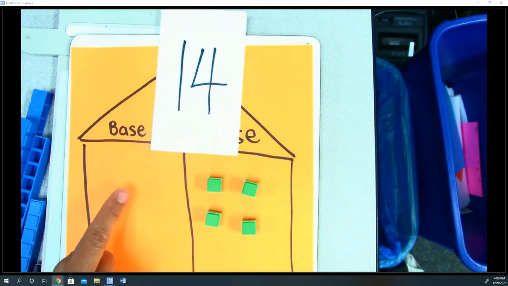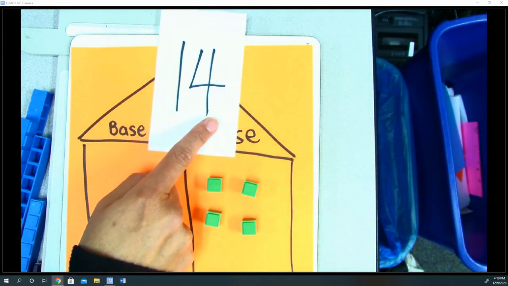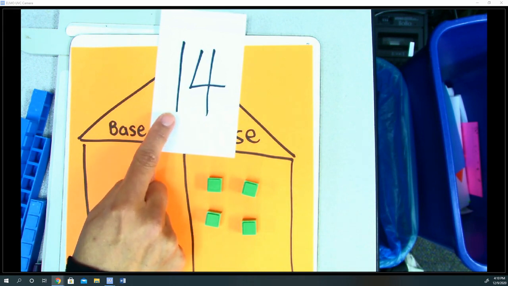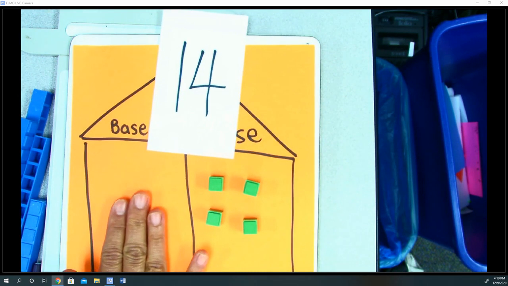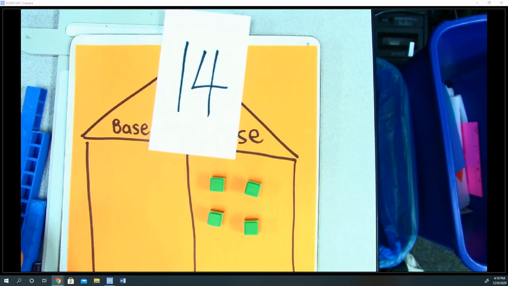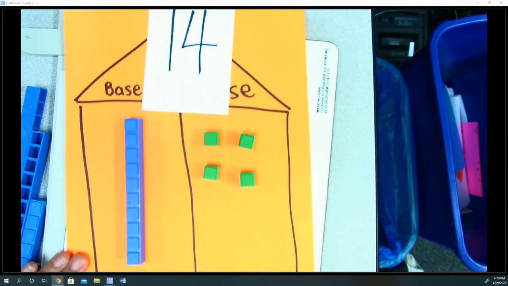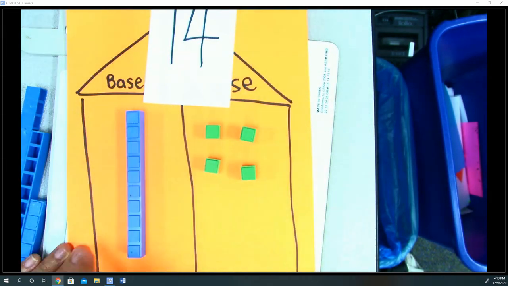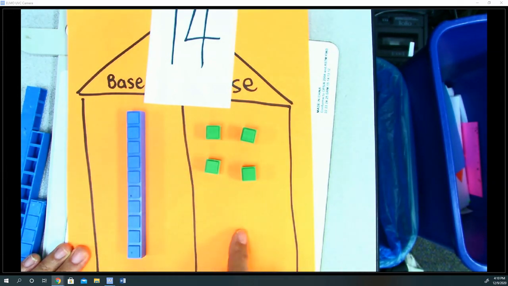Now, let's look over here. This side is called the tens room. And that number is the tens. So this is the ones. That's the tens. So how many tens are we going to put in this room, boys and girls? Yeah, if you said one group of 10, you are right. So that is one group of 10. And how many extra ones? We have 4 extra ones.